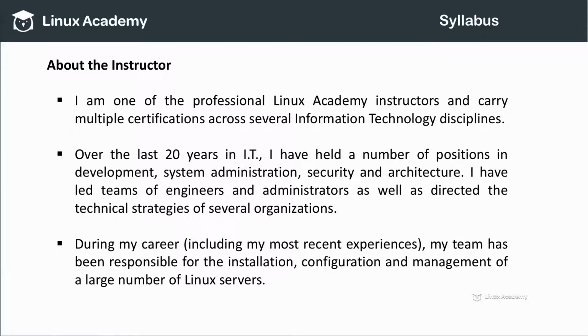During my career, including my most recent career experiences, my team has been responsible for the installation, configuration, and management of a large number of Linux systems. And I've been using Linux myself since about 1993, so I've been around the game just a little while.